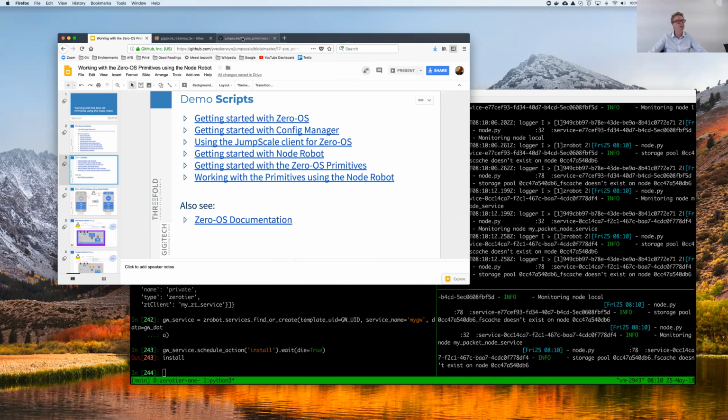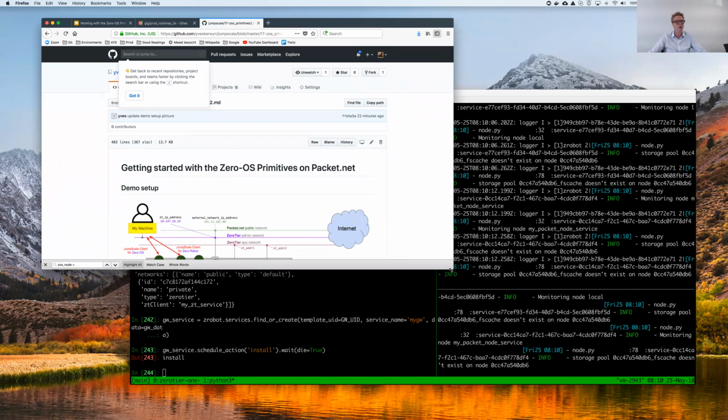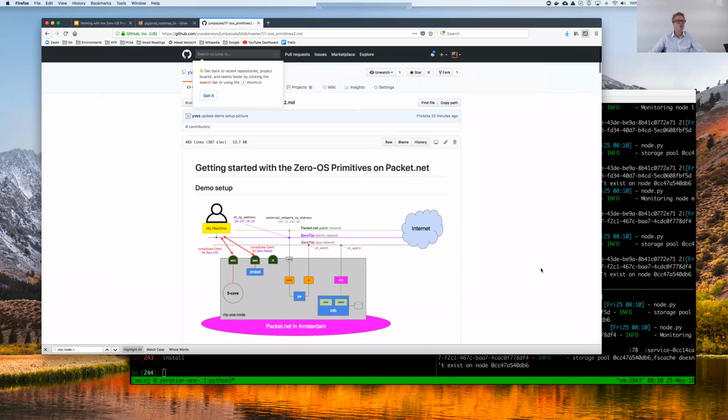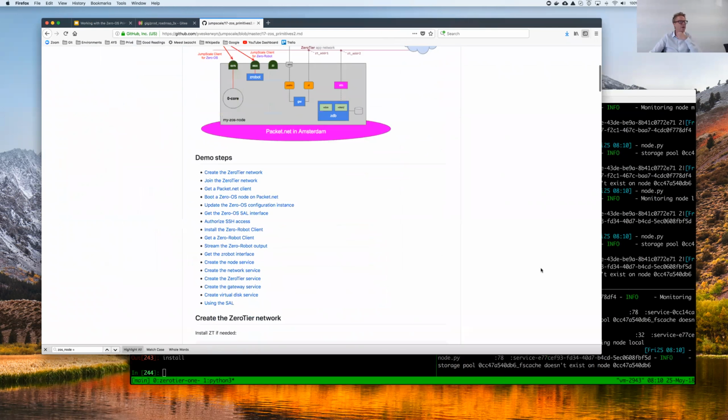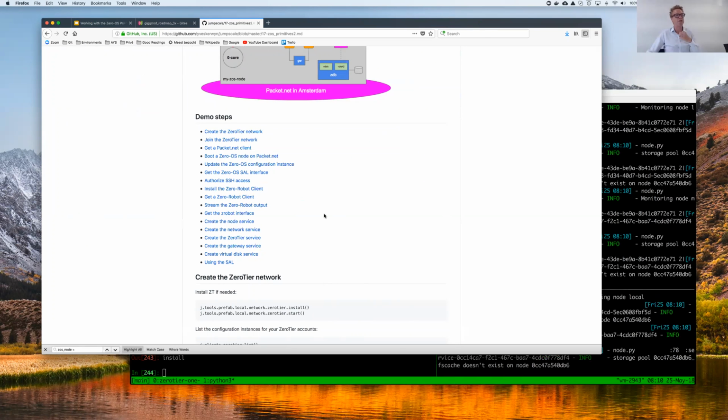For instance, the script of today is this one. It's still being updated because I'm not really ready with it. It always includes also a picture of what we are trying to achieve. And then you see the demo steps of everything that we will be doing, including even things like installing the ZeroRobot client, getting the ZeroRobot client, really all kinds of steps that you typically need to go through, some of them only once. And that's typically the reason why some of us forget to talk about it, because they did it in the past, but they forgot that they had to do some things in order to have it. But once you have them, it's there and it's nice to have it.